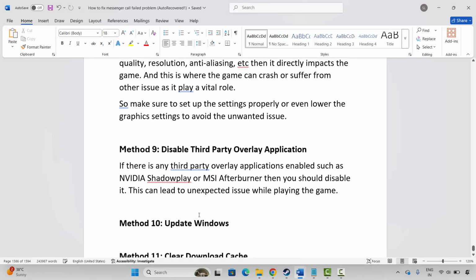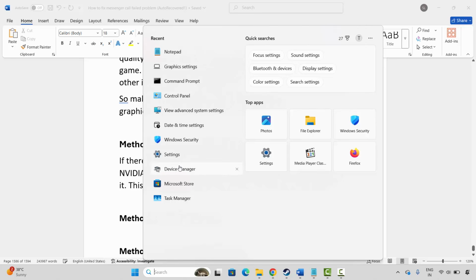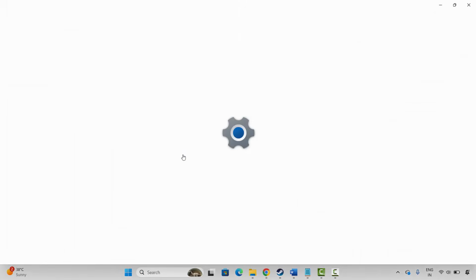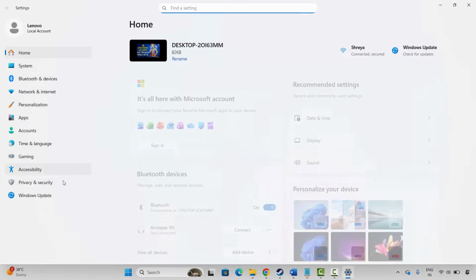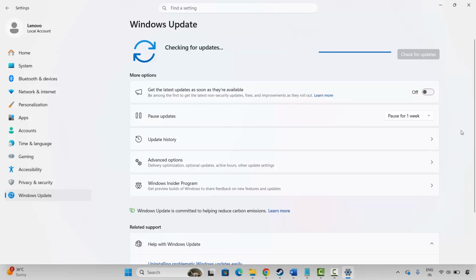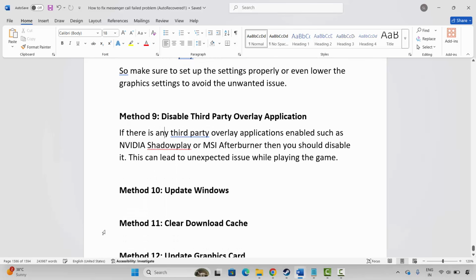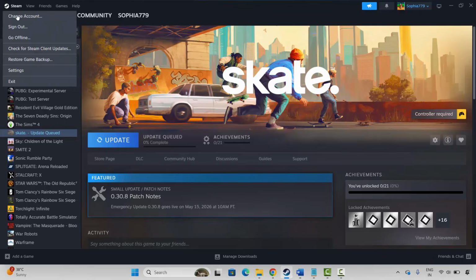Next method is to update Windows. So make sure your Windows is up to date. For that, go to the Windows search for settings. After that, here you have to click on Windows Update, click on check for updates. It will check if there is an update available. If yes, update your Windows to the latest version, and after that log into the game and check if you can play it. Next method is to clear download cache. So for that, you have to go to Steam, click on Steam option, click on settings.